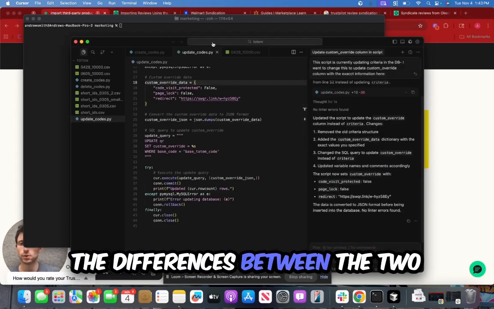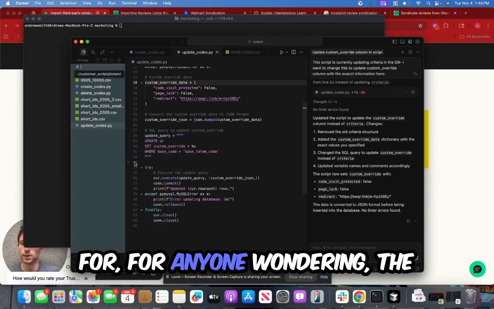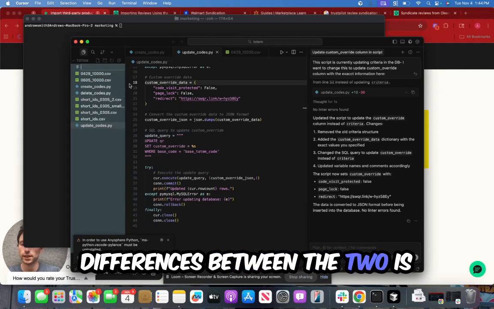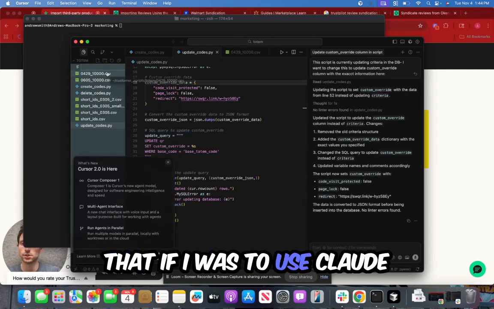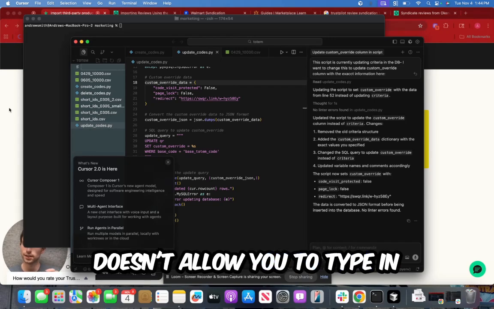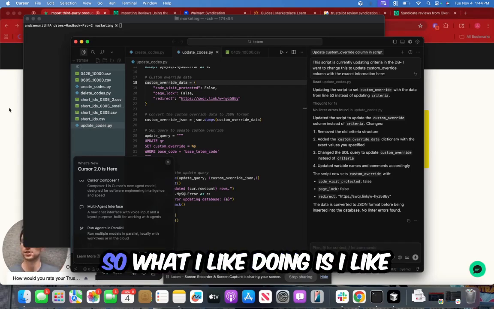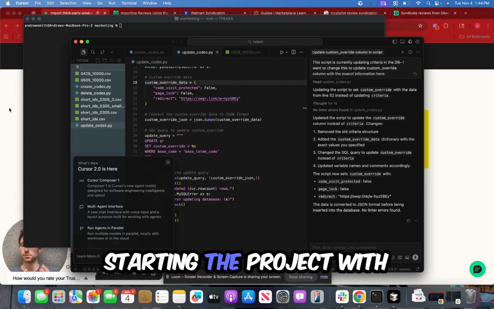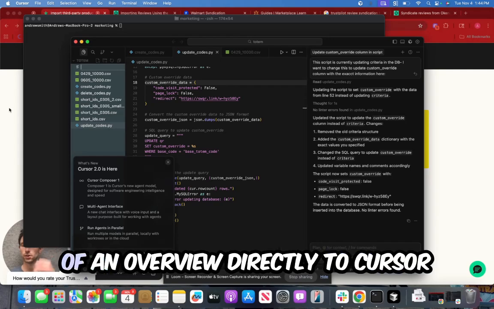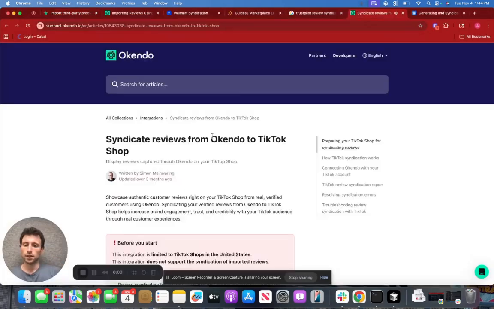The differences between the 2, for anyone wondering, is that if I was to use Claude Code to create all the code itself, Claude Code doesn't allow you to type in the actual editor like Cursor does. So what I like doing is starting the project with Cursor and giving a bit of an overview directly to Cursor and creating the initial functions.